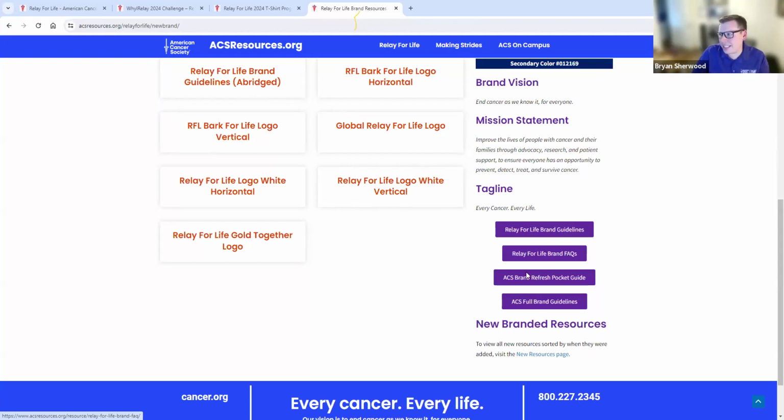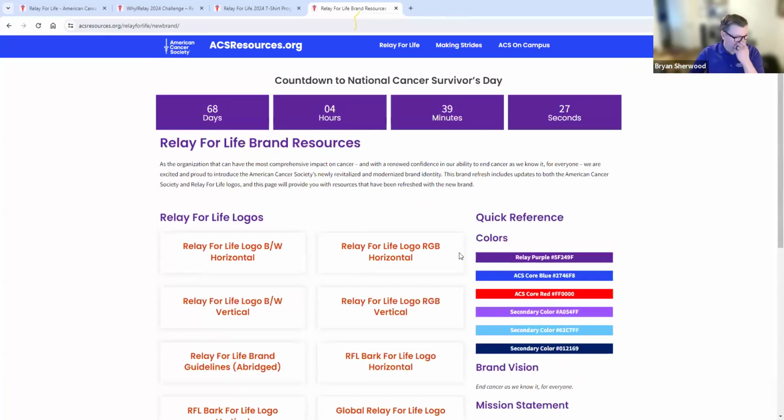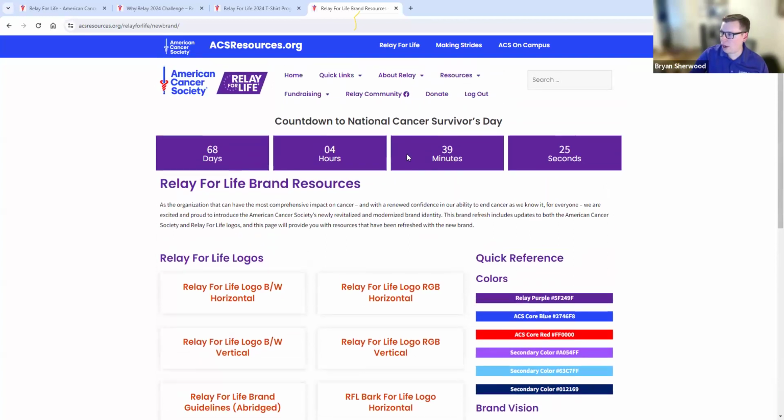And then you've got some ACS brand guidelines as well. So, how do we talk about the work of the American Cancer Society? You can use this pocket guide to talk about that, and find full brand guidelines for the ACS brand if you're using that in anything you do there as well. So some great tools available here for branding.